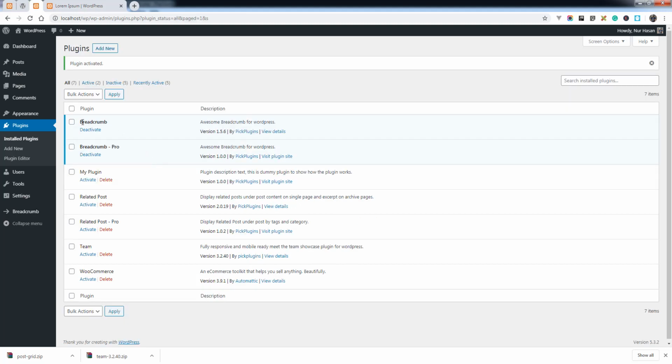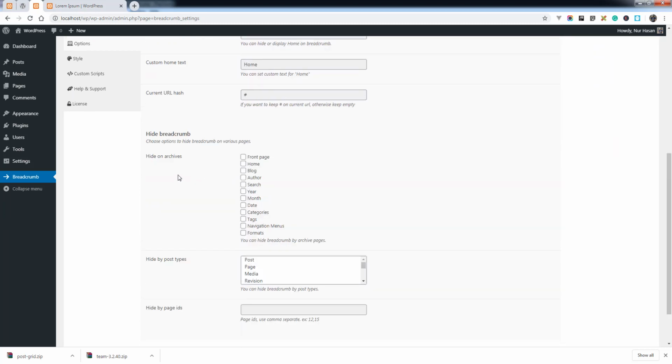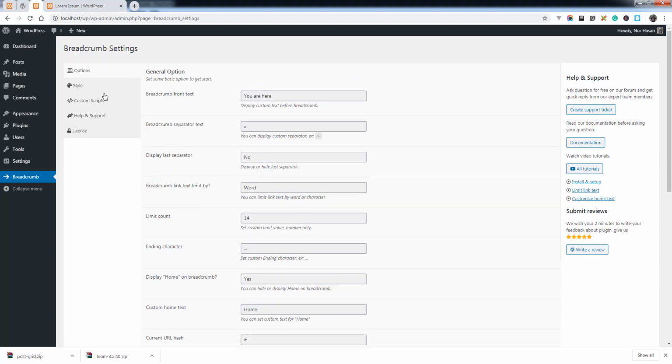So I hope you aren't confused if you are facing the issue. Let's see the options that come from the pro version and hit Breadcrumb. You can choose archive page to hit Breadcrumb dynamically by post types, and hit by page IDs or post IDs. You can use any post or page IDs, custom post IDs, comma separated.